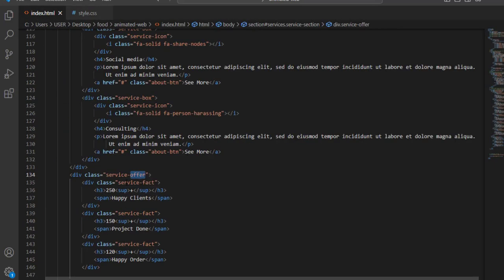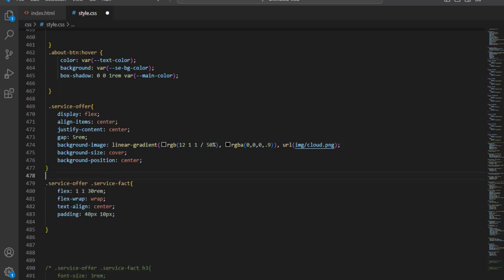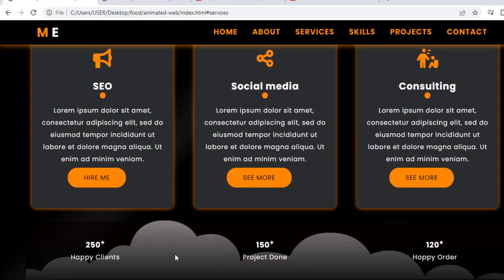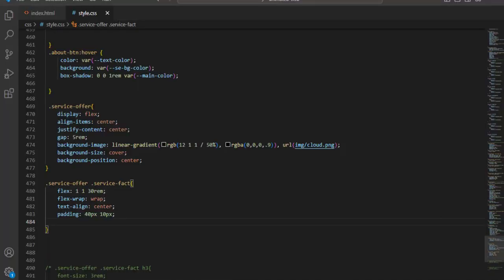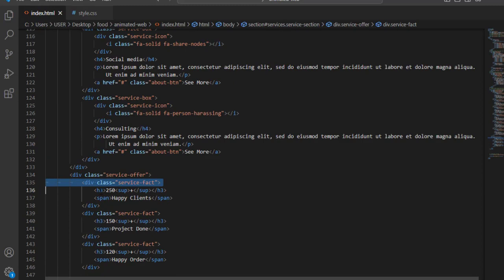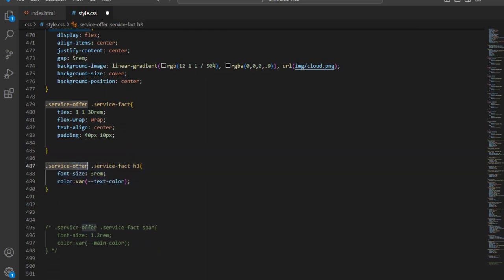Oh yeah. Now using this class selector service fact right here, flex 1 30rem, flex wrap. So when I save and refresh, here it is, right? Good. Now let me style this h3 element right here. The text which is found inside this h3 element right here. So font size 3rem.